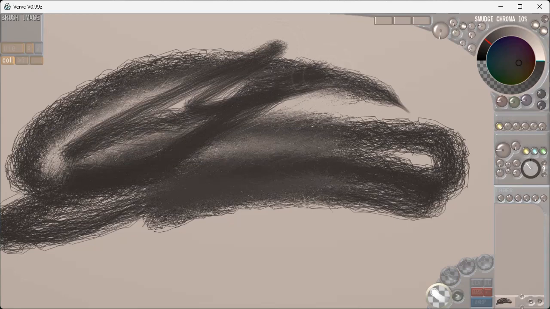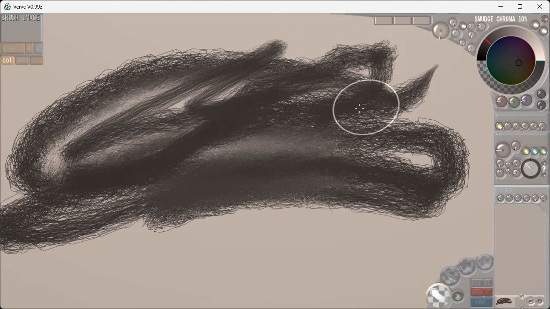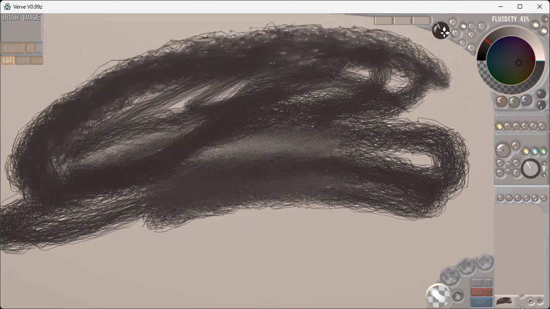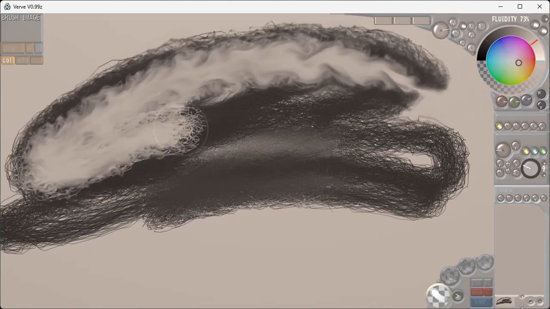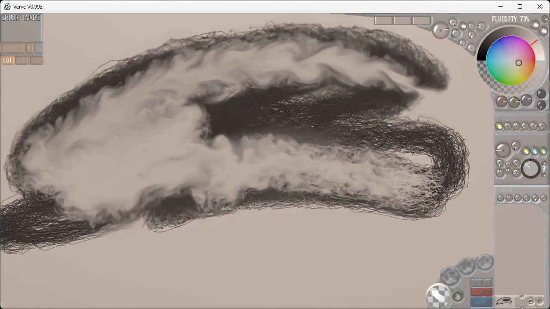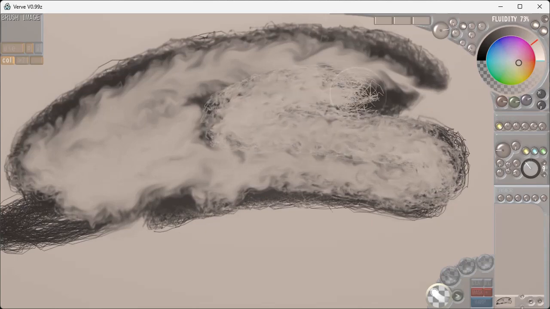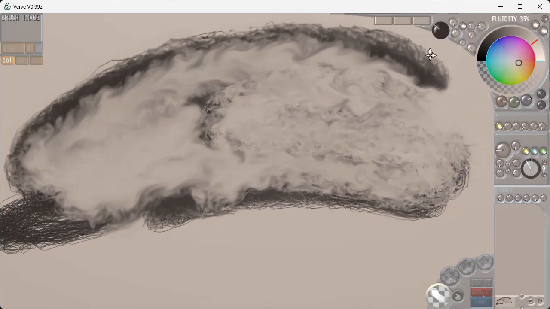But the fun part is wherever these bristles go, they transfer their internal velocity into the fluids. So if I turn the fluids up and I have the chaos on, well, let me turn the fluids even more up, and then you can get some very complex motions even within a single stroke. Kind of entertaining.